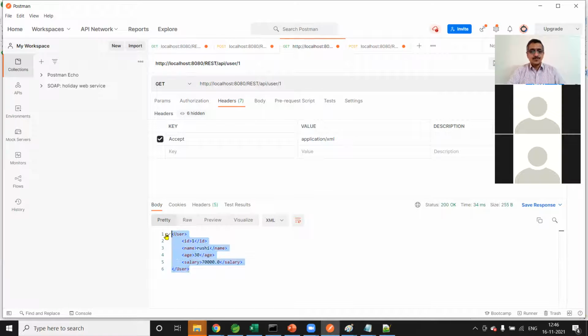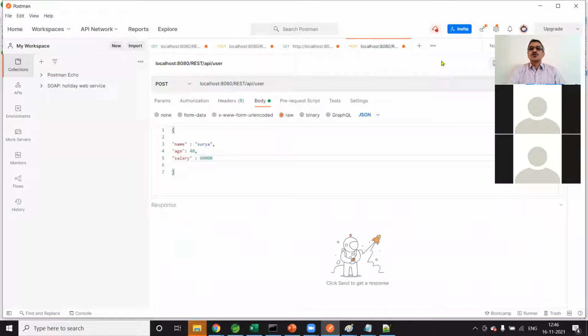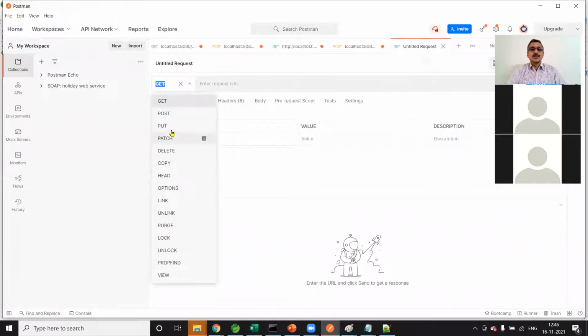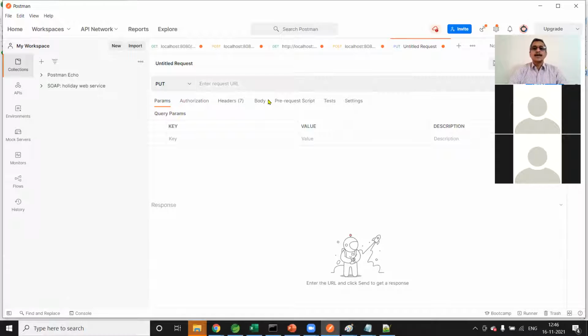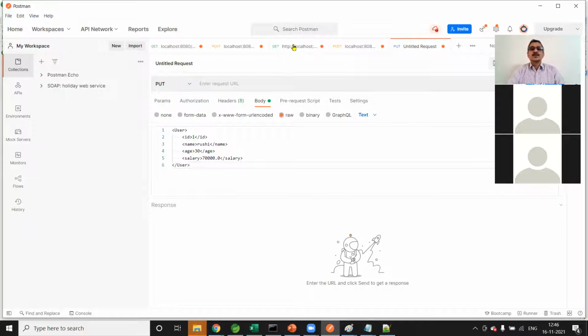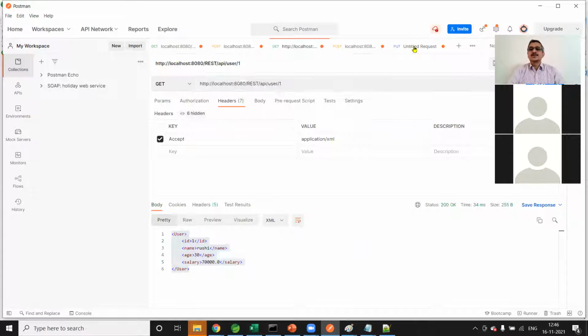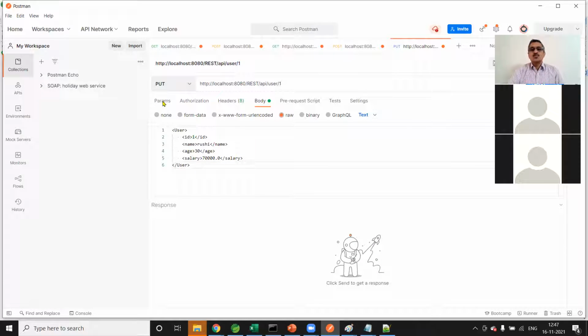Let me take this user 1 and make it PUT instead of POST. In the body, raw, I'll have this value. This is the URL: rest/API/user/1. In the body, for example, I'm using XML, so the body is XML. Then age, I'll mention, for example, 40.